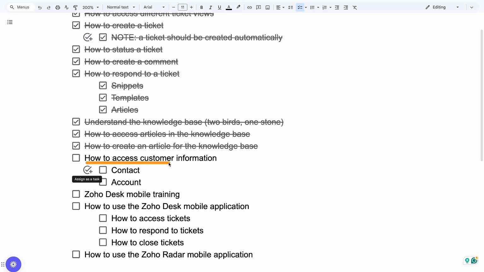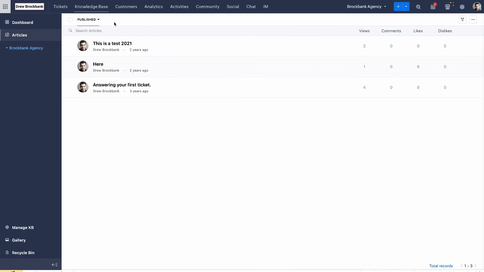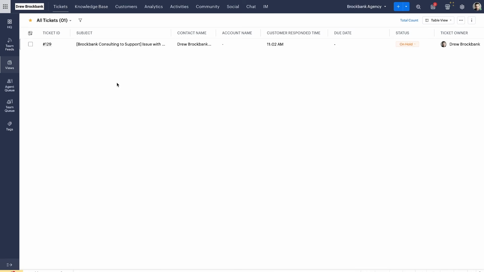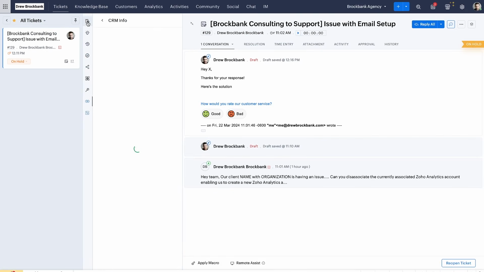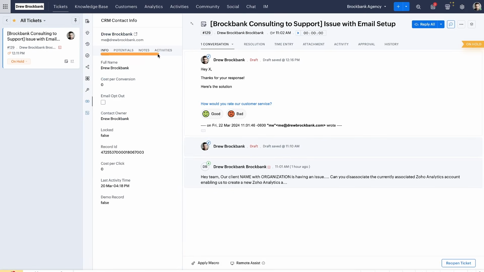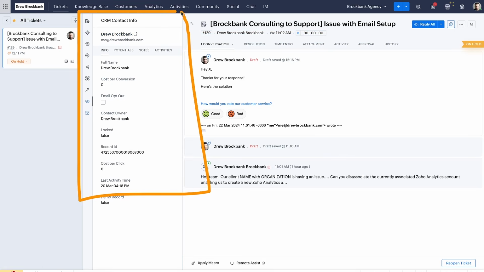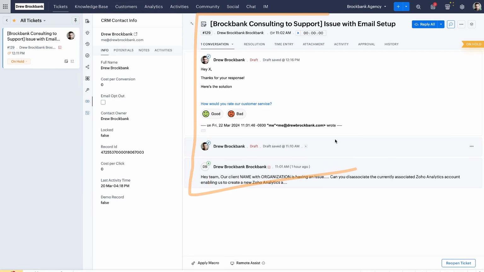Let's talk about how to access customer information. When you're inside of a ticket, it should be associated with a customer, and you should be able to see their contact information right here. Now, if you're integrated with the CRM, you should be able to jump in and see their CRM information as well. And that is really helpful information to see right alongside the ticket, right? Customer information or contact info here, and then the ticket information here.